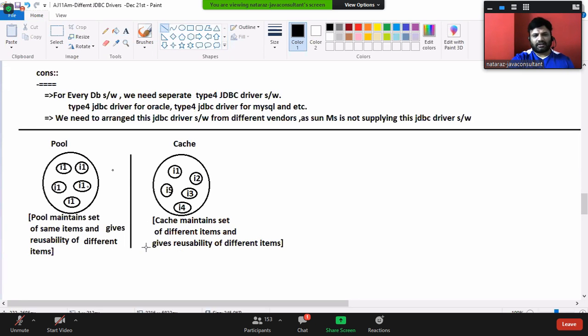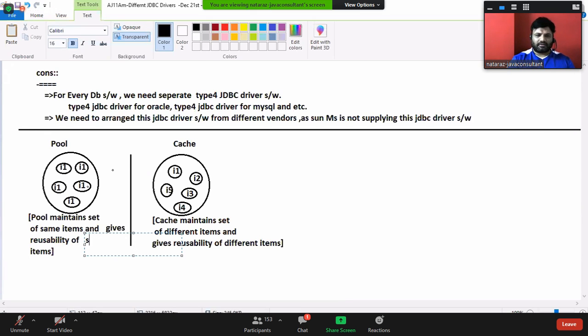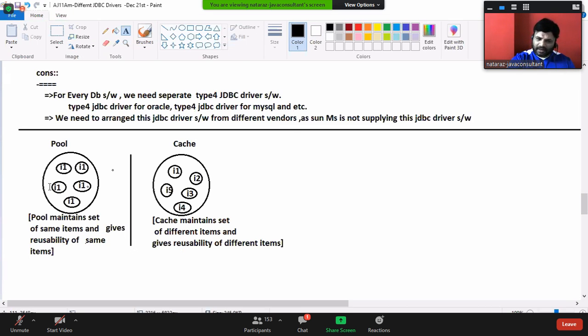Everyone clear here, guys? Understanding my statement or not? Pool gives reusability of same item. See, guys, all these items are I1, I1, I1 only. That means reuse, duplicates of the same item, reusability of same item. Cache means reusability of different items.